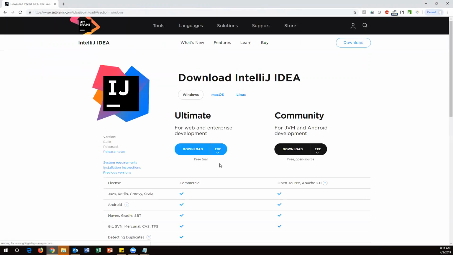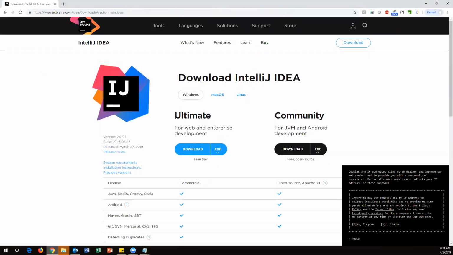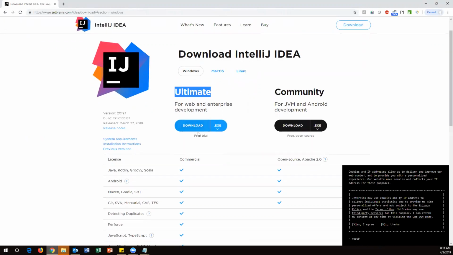Just go to this particular website, and here there are two versions available currently. One is the Ultimate version and the other one is the Community version. Ultimate version has a free trial available. After the trial we need to purchase a license. The other one is the Community edition, which we can download and use. This is free and open source software.